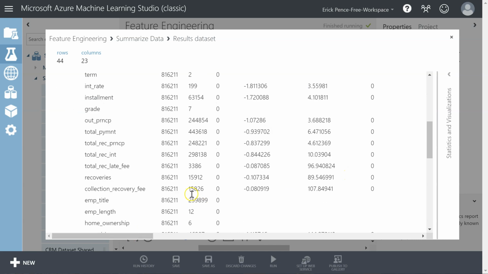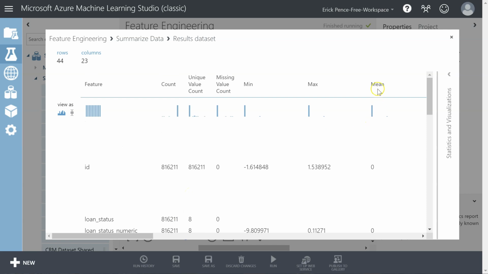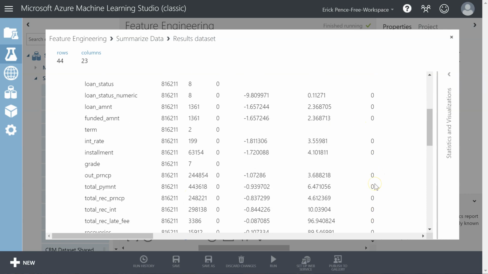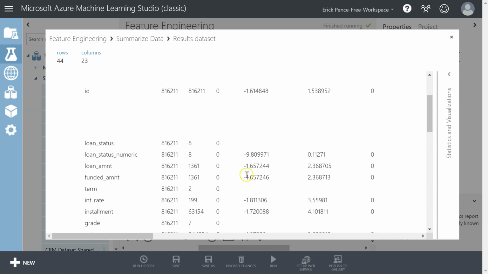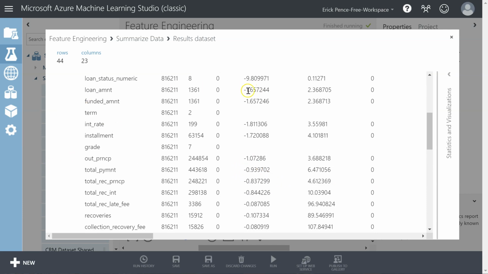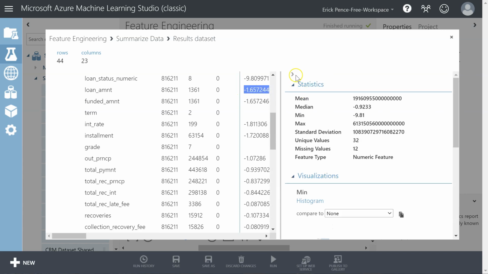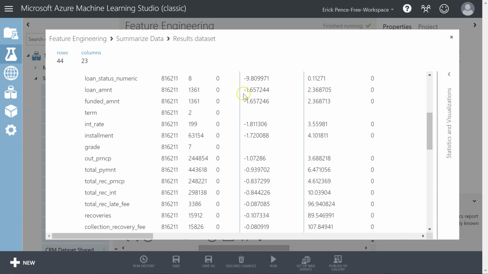So notice here our mean now has been changed to 0 for all of these. And take a look at the actual min-maxes. Now, ID is irrelevant, but let's look at loan amount and funded amount. Here, min is negative 1.6, max 2.3. Well, if the mean is 0, what does that tell you? It tells you that we have more data that is smaller and less data that is higher. That's why these numbers have to go larger to get the mean to 0. Same thing with funded amount.